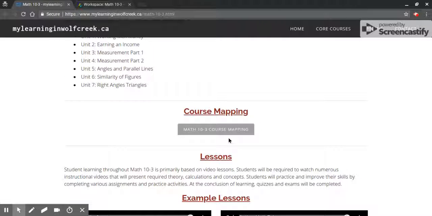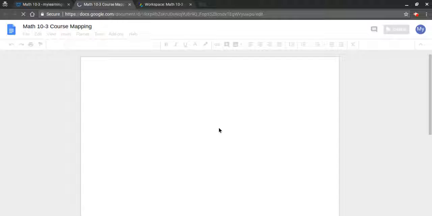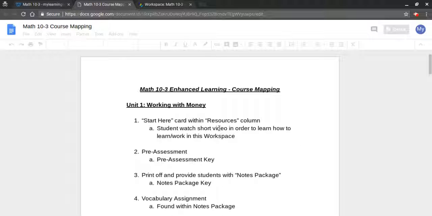This course mapping document is kind of interesting. Both you and your teacher might want to look at this. When I click on this document, what you'll see is essentially a breakdown of everything that you have to do.